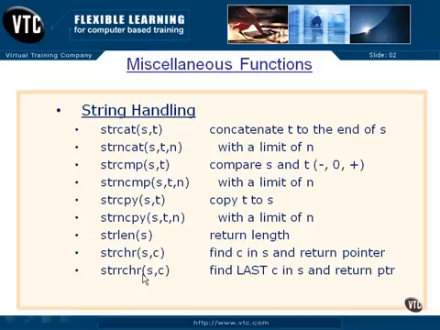And here's strrchr. We'll look for this character in the string S, but it will find the last one. It works its way all the way through the string looking for C, and remembers where the last one is and returns a pointer to it. So that's some of the basic string handling functions that you can use in C.